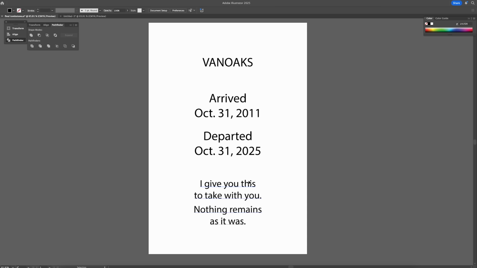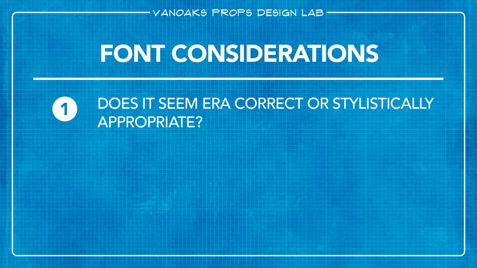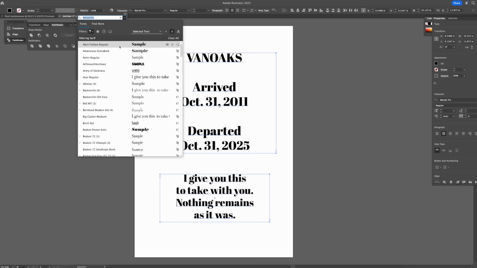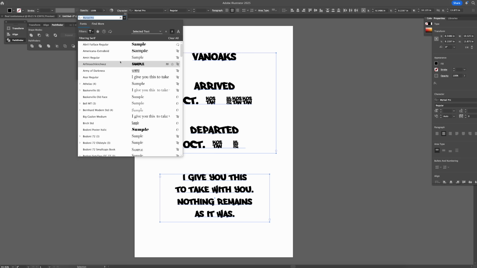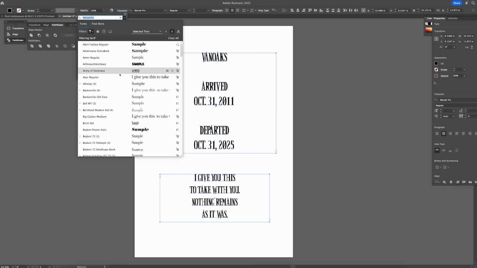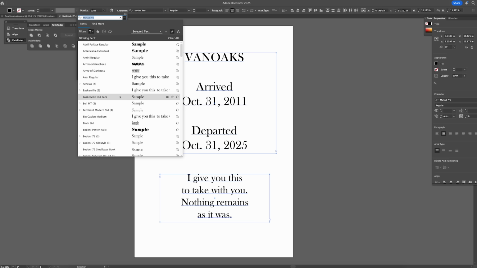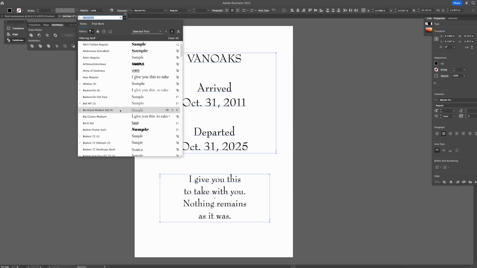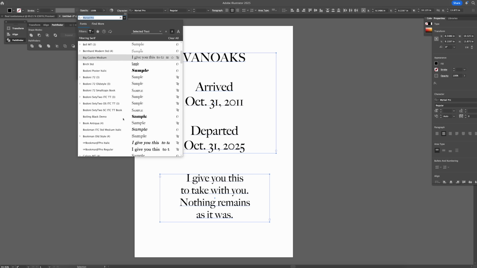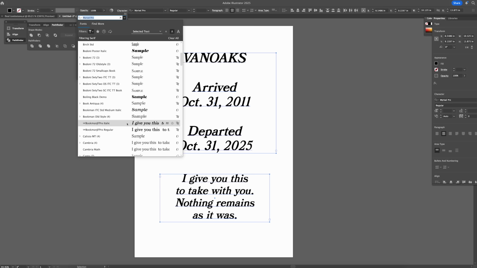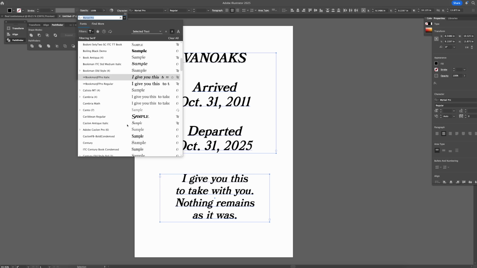There are quite literally hundreds of thousands of fonts to choose from. But when selecting a font for a tombstone, I'm considering three main things. One, does it seem era-correct or stylistically appropriate? For example, you wouldn't want a tombstone that dates back into the 1800s written in Comic Sans. Come to think of it, you never want anything written in Comic Sans. So I'm looking for a serif font, since that fits stylistically.